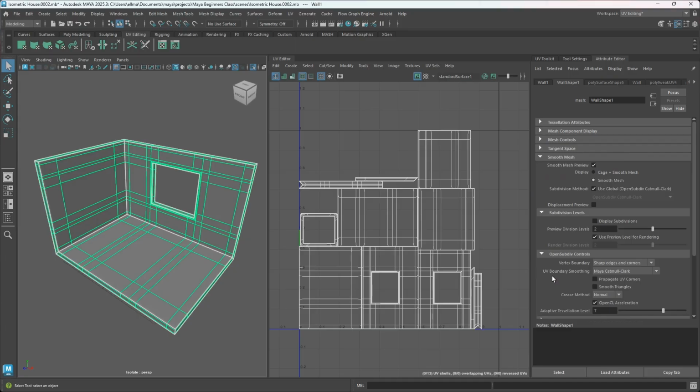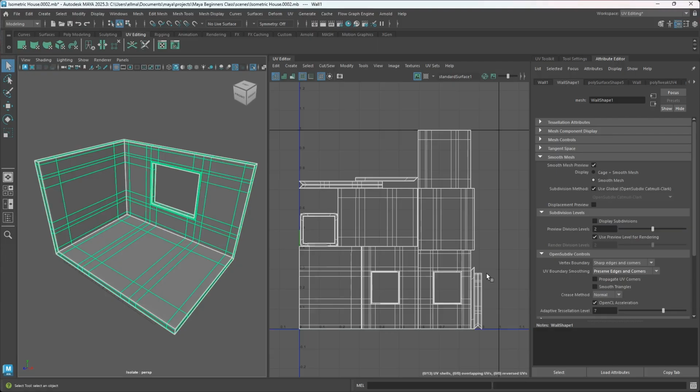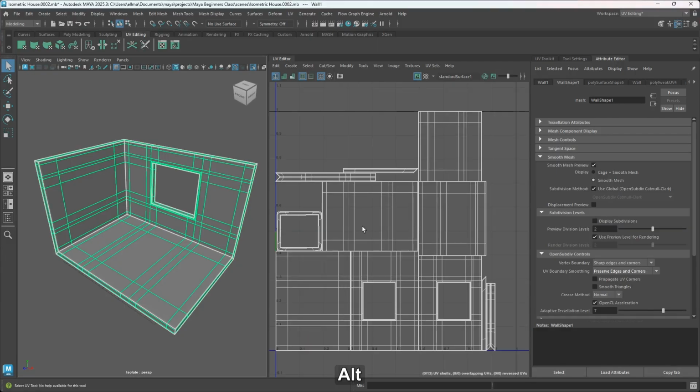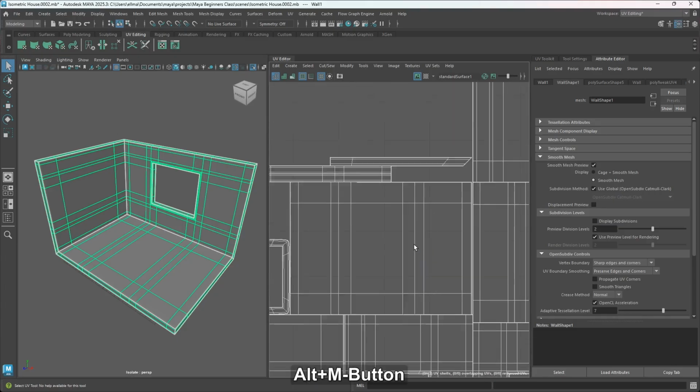you're going to get this option that says UV boundary smoothing. Currently, it is set to Maya Catmull-Clark. You just want to click on that drop down menu and set it to preserve edges and corner. All right. Now let's go in. Okay, we are currently in the smooth mode. So now take a look at the UVs.